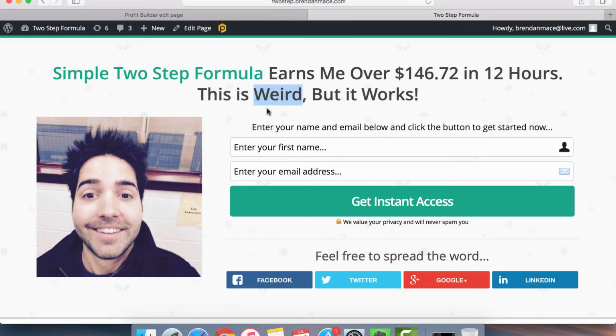So by giving them curiosity-based incentives to continue, you're giving them those little subtle nudges to come to your side of the fence. So you definitely want to use curiosity in your headline for your lead capture page. Now I actually have a couple open loops here. I'm saying simple 2-step formula, which begs the obvious question, what are the 2 steps? And then I'm saying this is weird, which begs the obvious question, what's weird about it? So I'm giving people curiosity-based reasons to continue.